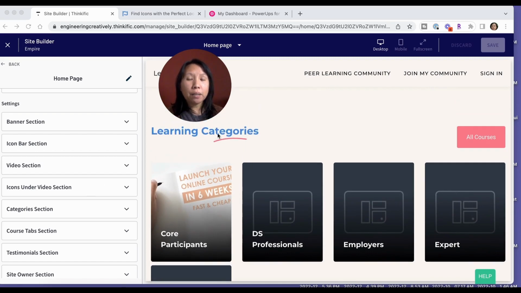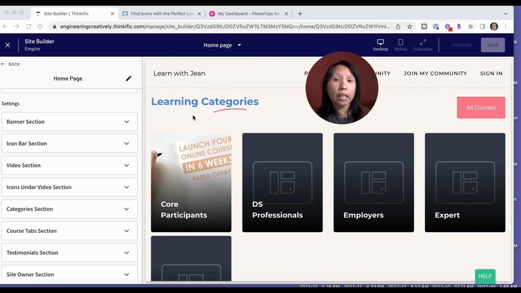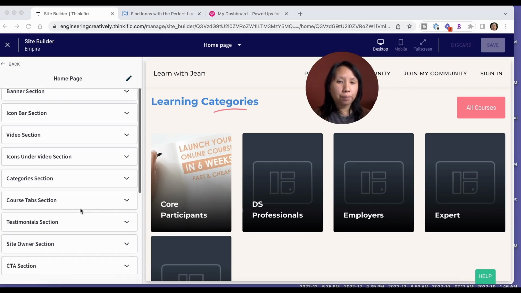So this before was called top categories, and I customized it to focus on learning categories, so that my academy is a collection of courses based on whether you're a core participant, a professional, an employer, or an expert. So the idea here is that you can customize the text instead of just saying categories or all courses. I wanted to use learning categories, and then you can organize all your course content and have it displayed here.